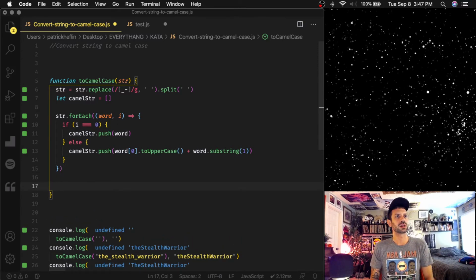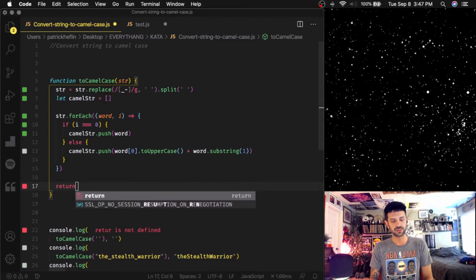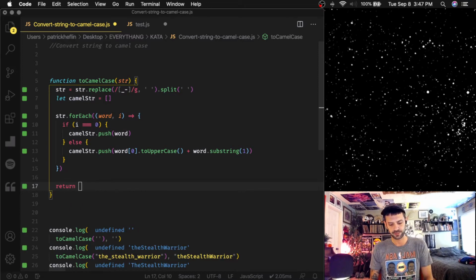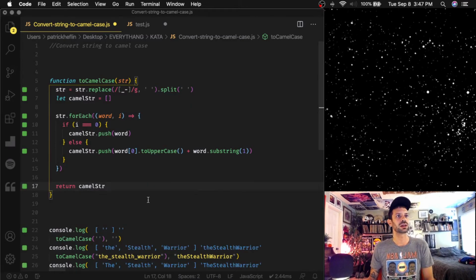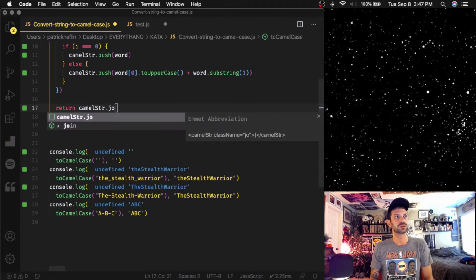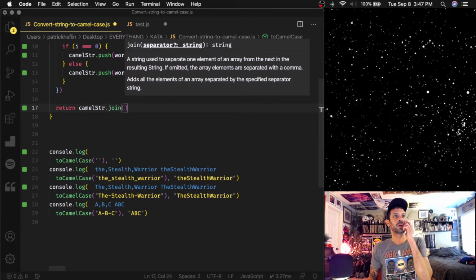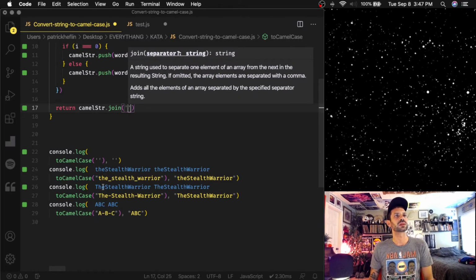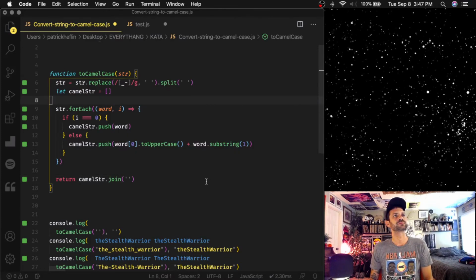So let's go ahead and return our camelString and see what we get. We're gonna need to join it still. Let's just go ahead and look at it. So you can see we're getting our first word pushed, and then each other word also pushed in there, but they're capitalized now. So now what we need to do is join them like that. You see? We get the stealth warrior, the stealth warrior, the stealth warrior, ABC. If it's empty, we return the empty string. Cool.